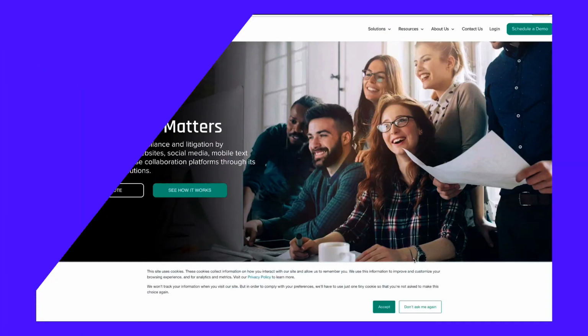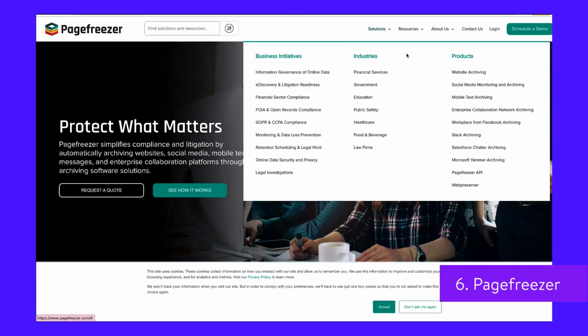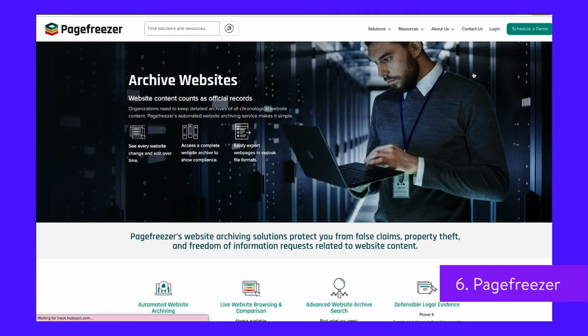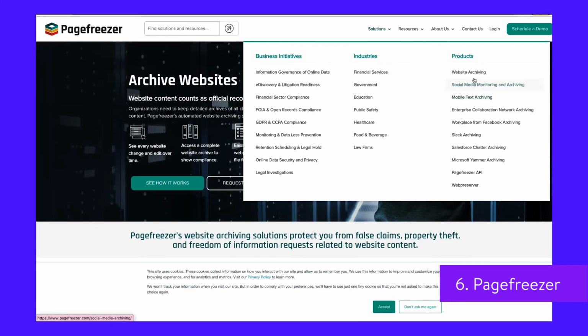Our final solution is another automated tool. Page Freezer offers many of the same benefits as Stilio, but it also archives social media content, text messages, full sites, and enterprise-level collaboration platforms. On the surface, Page Freezer seems like a more robust solution than Stilio and would have greater value in various use cases. For example, where you're legally required to archive a site fully, Page Freezer fits the bill.